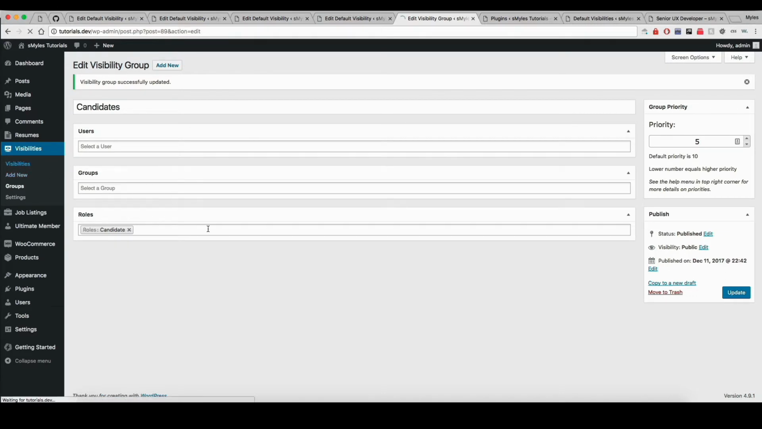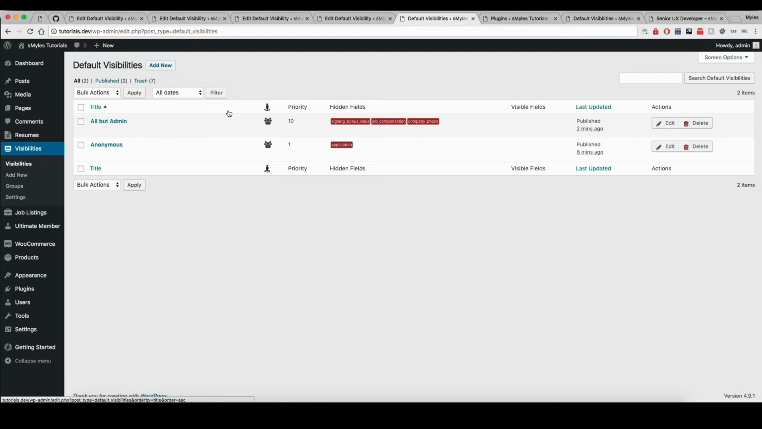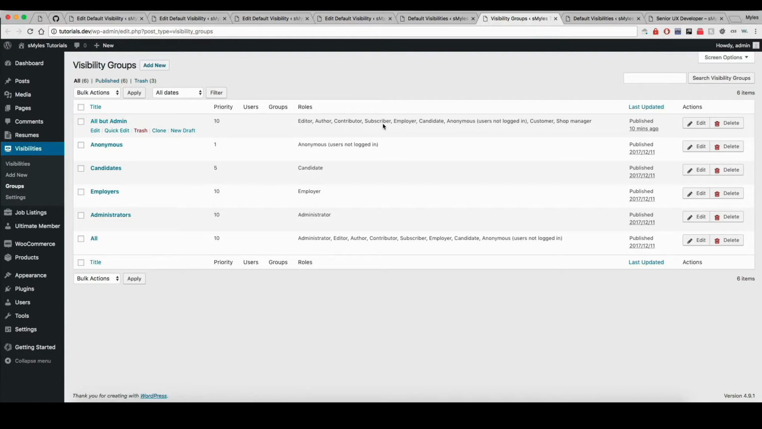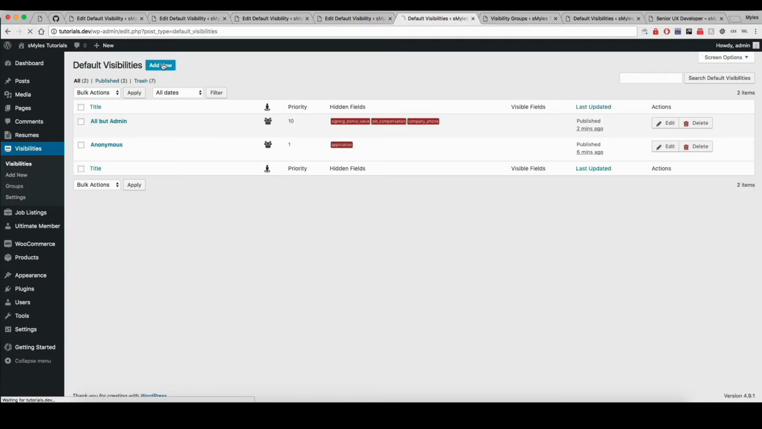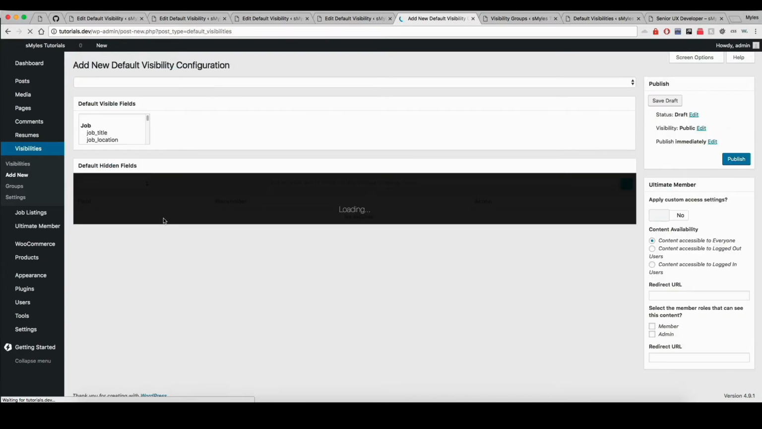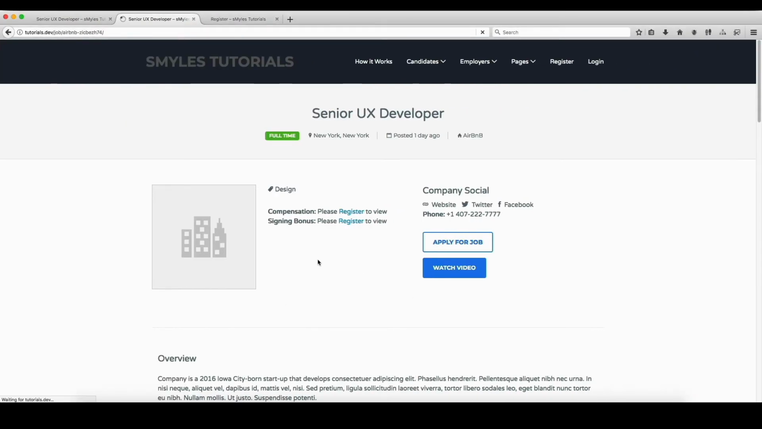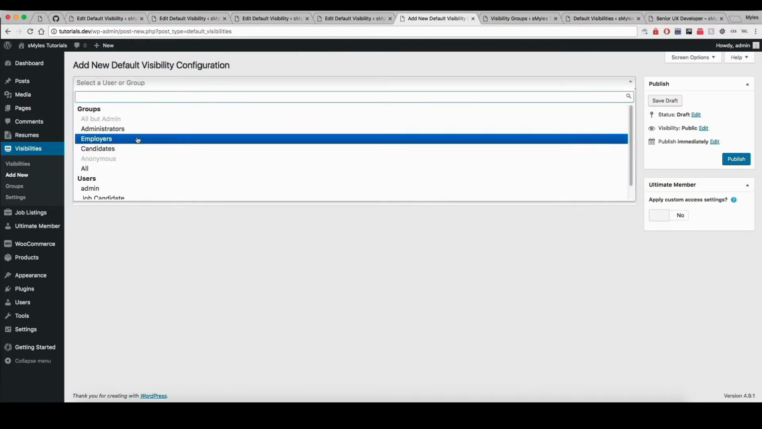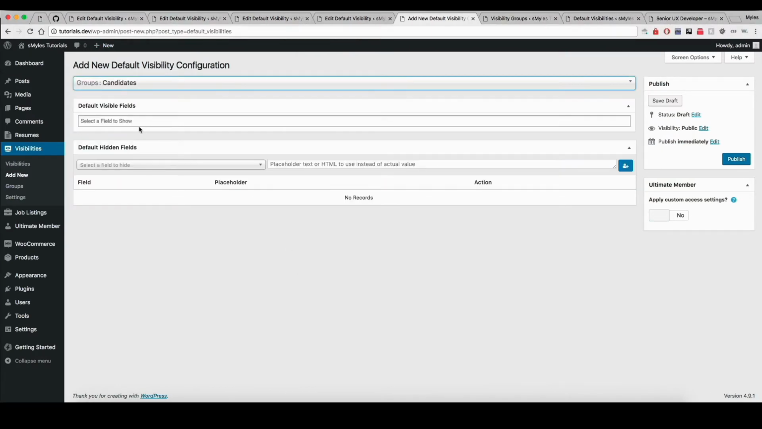We'll come back here. We'll go back to our visibilities. You see all but admin. We have this to hide the company phone. So now let's just open this in another window so it's easy to come back and forth. You'll see all but admin has the candidate role in there. And then you'll see here candidates with the candidate role, we have it set to priority of 5. Now when I create a new visibility, let me actually show you this first. Let's refresh this. See, there it goes. No more field, completely hidden. Come back over here and let's make a new visibility configuration, candidates.